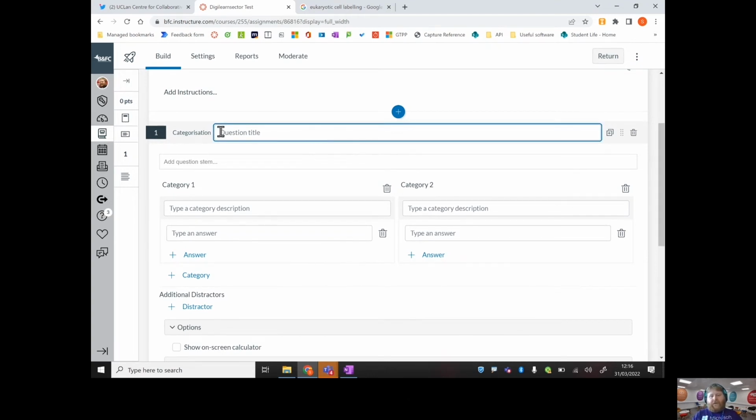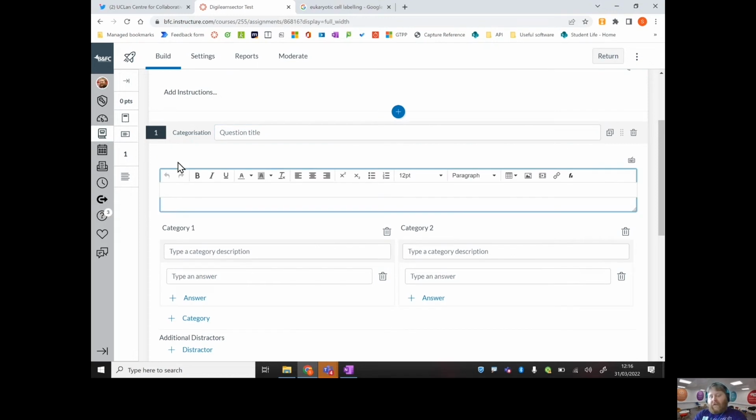So first off, we've got this option here, which is question title. Students are not going to see question title. This bit is solely for if you're planning on making an item bank out of it or not. The question stem is actually the question that you want to ask the students. So in the question stem, we might ask to, let's see, assign cell structures to whether they are from prokaryotes or eukaryotes, for instance.